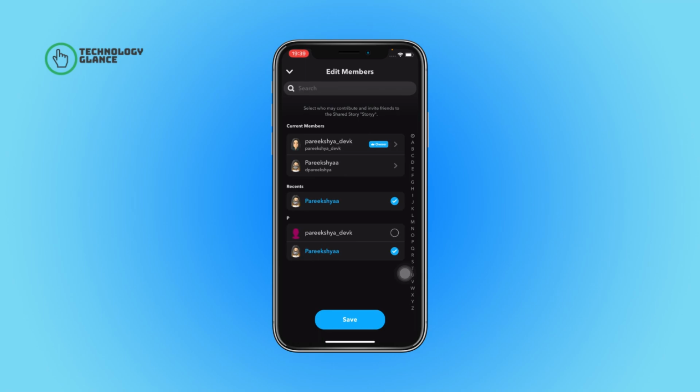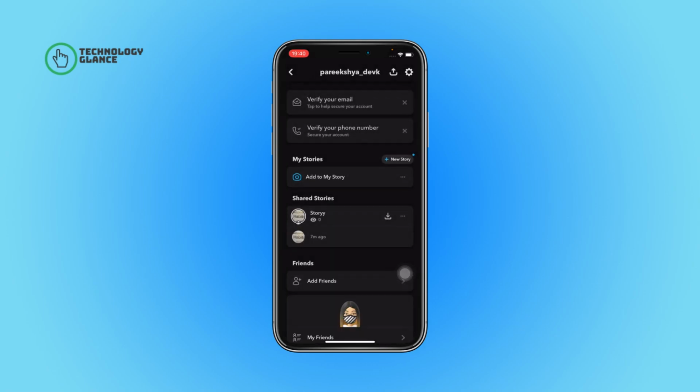Now, tap beside the username of the person you want to add. Once you are done, tap on the Save button. And that's it.